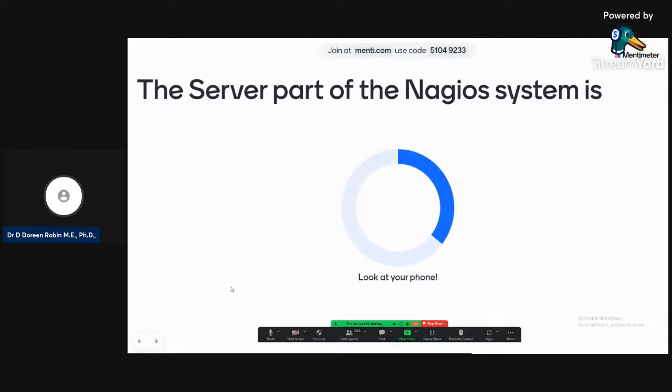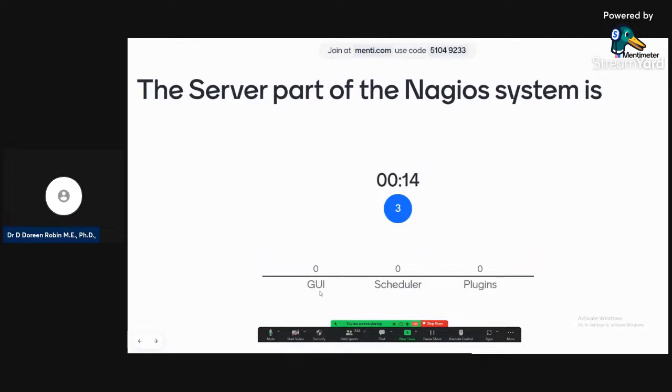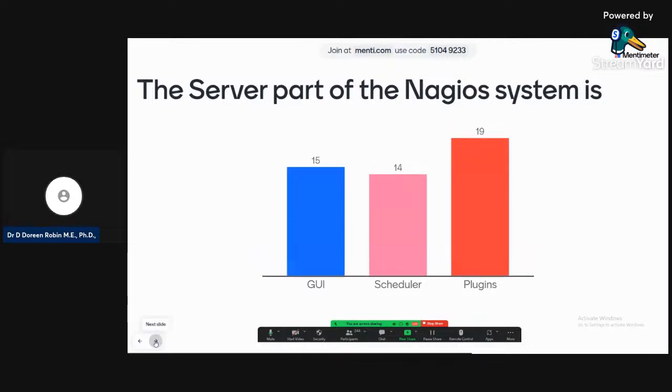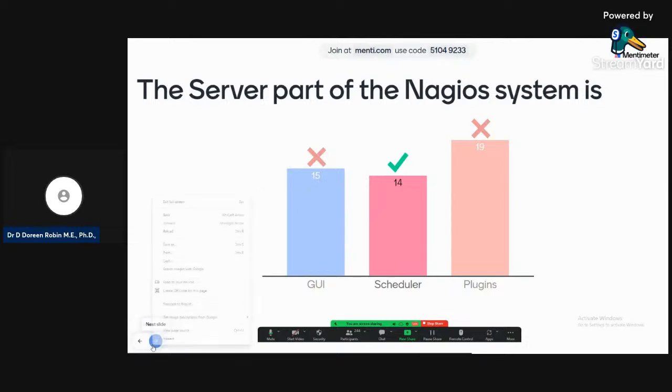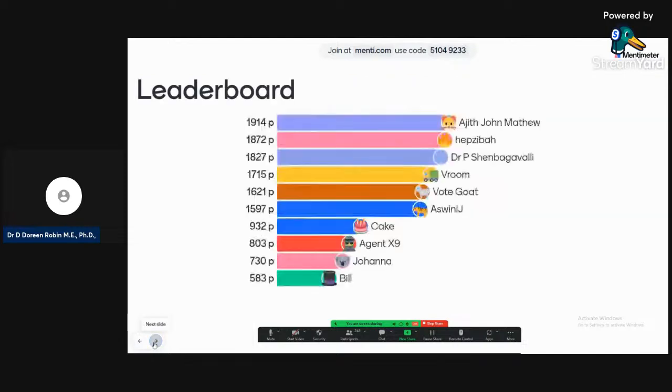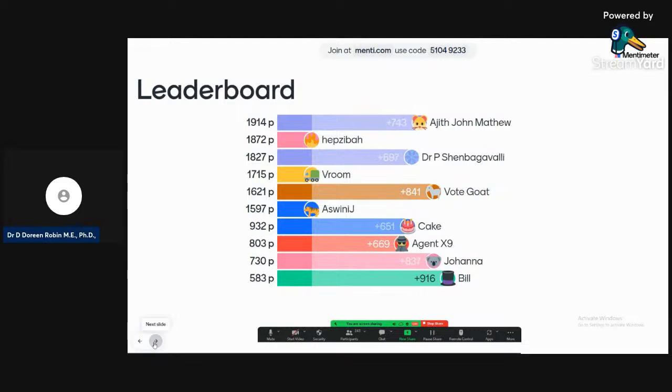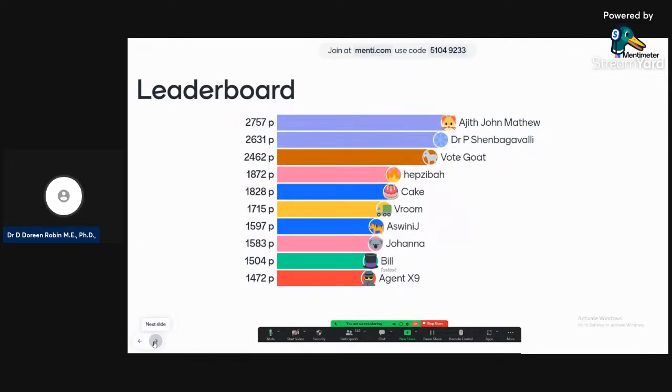Let's move on to the fourth question. I told you it's a client and server architecture. What is the server part? Is it GUI, scheduler, or plugins? We saw GUI, scheduler, and plugins in the architecture along with the remote machine. Which is the server part? The right answer is scheduler. You see the process scheduler in the architecture. Let's see who's the winner in this round. First place is Ajit, second place Shanbagavalli, and third is Goat.